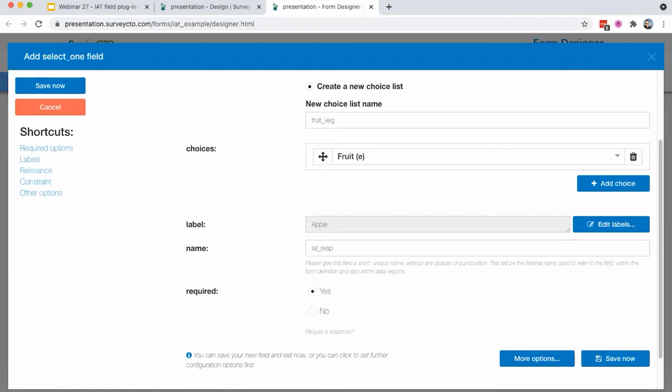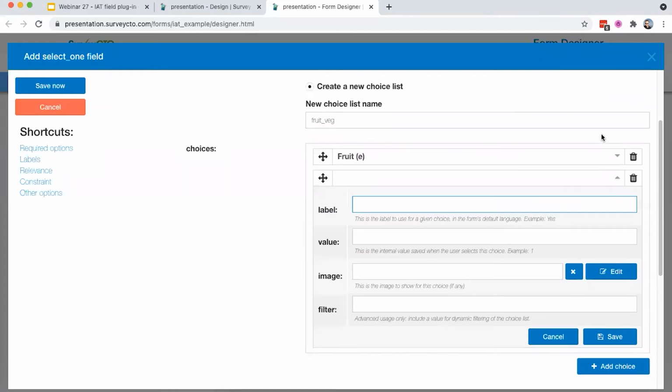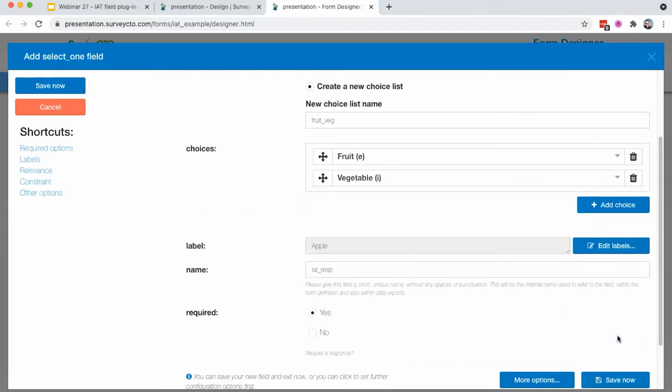Let's add another choice. I'll click add choice. For the choice label, I'll say vegetable. For the choice value, I'll make it lowercase I. That way, when the respondent presses the I key on the keyboard, then this choice will be automatically selected. I'll click save to save this choice.